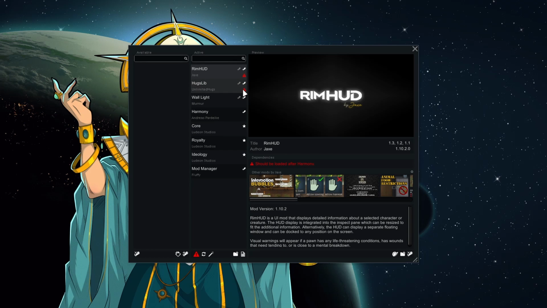Now you can see we get some red warning signs. If you hover over right there, it gives you some information. So it should be loaded after core, should be loaded after royalty, should be loaded after harmony. And that's pretty standard, like I said. Hugslib.